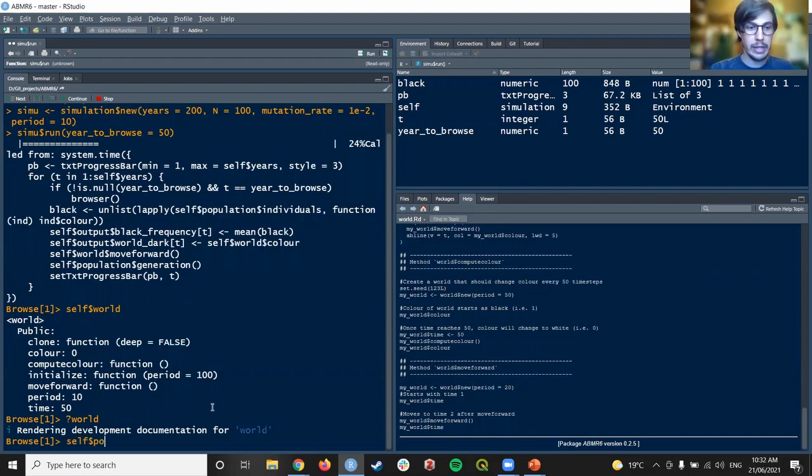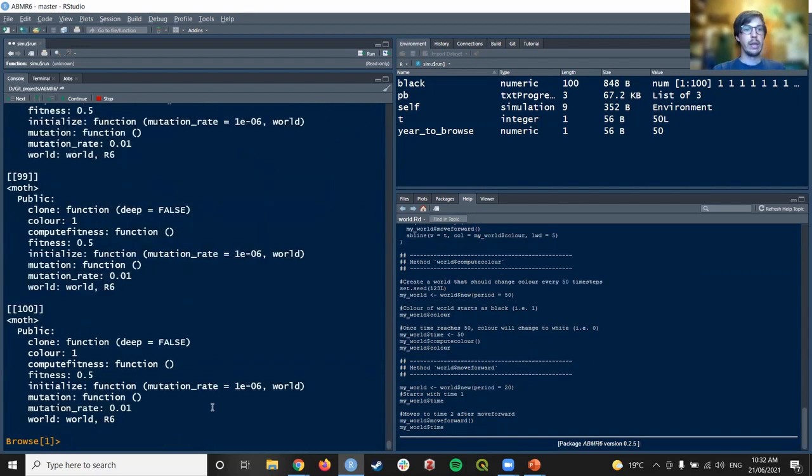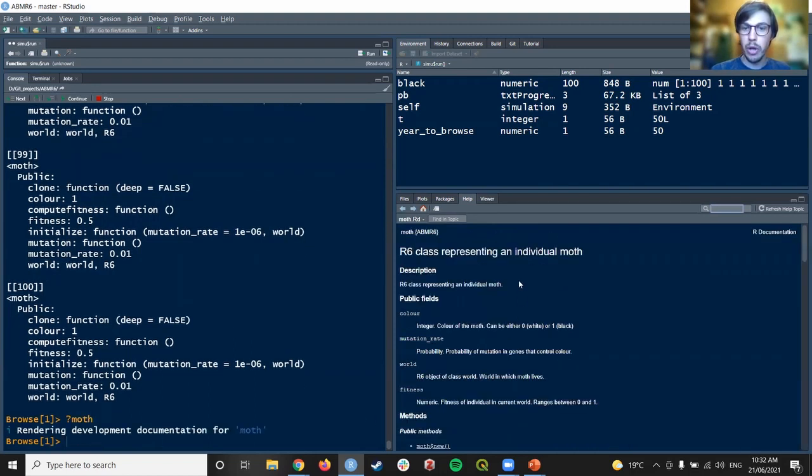And then the next thing we can look at is the moths themselves. We have a population, and this population contains a number of individuals. And we see here that it's a list of 100 different moths. We can look then at the help documentation for the moths. Here we go. And again, we can see that the moths have a number of attributes that are of interest. They have a color, black and white, and a mutation rate. So this is how the model is structured. We have a simulation containing a world, a population, and the population is made up of multiple moths.